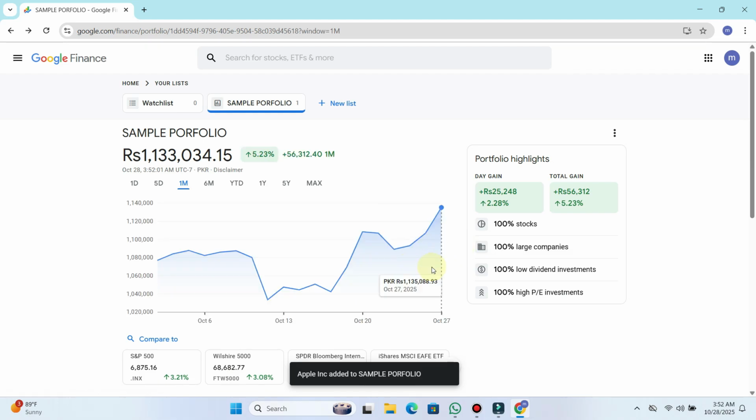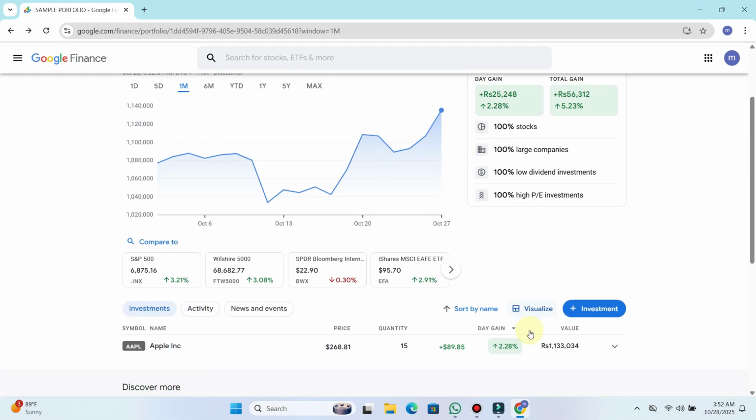And that's it. You've successfully learned how to buy and add stocks on Google Finance.